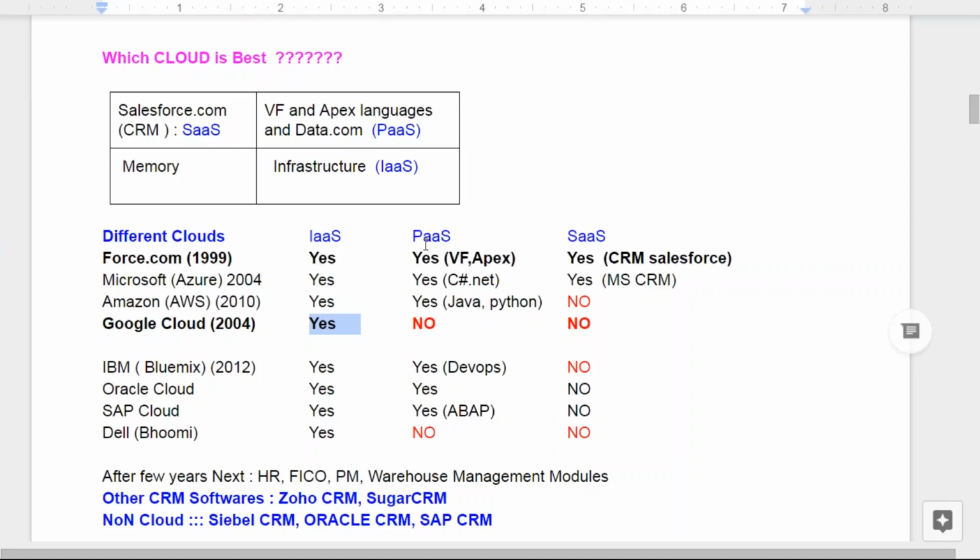But I cannot develop any web application in Google Cloud. I cannot customize the Gmail software for my business. Can you customize Gmail for your business? No. For that reason, they are not providing SaaS. But Salesforce is a SaaS. Why? Because you can customize that software and use it in your business however you want.